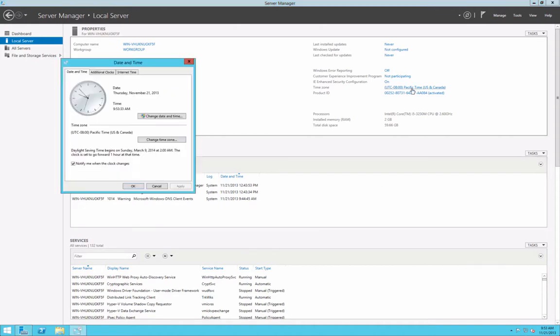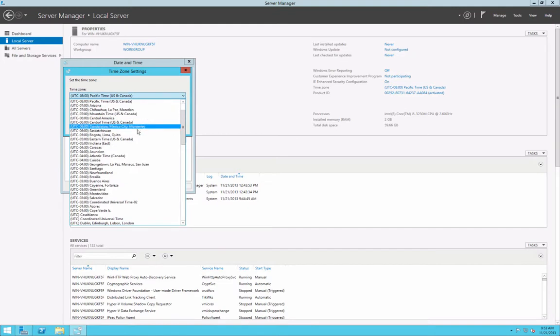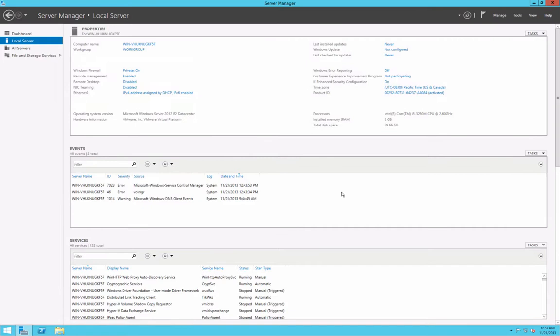Then we want to change the time zone. This will be important as well. It took me a little time to realize why something wasn't working, and it was because the time was not set correctly. Go figure.